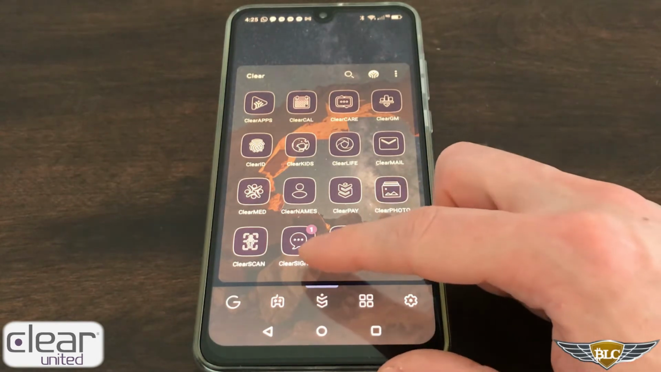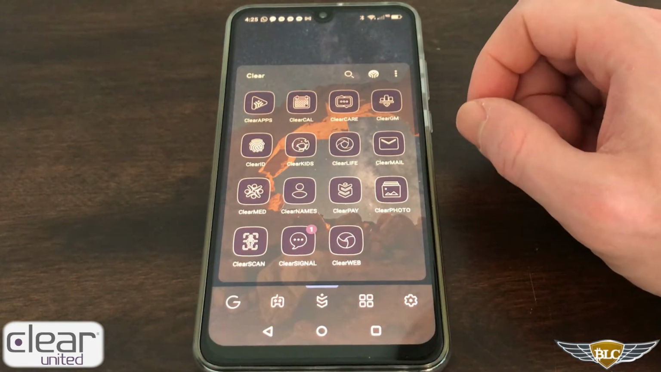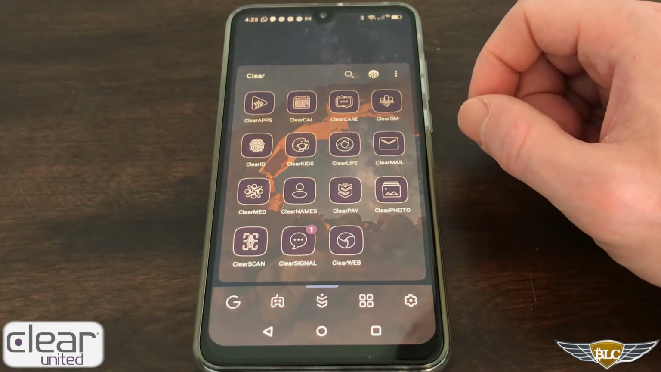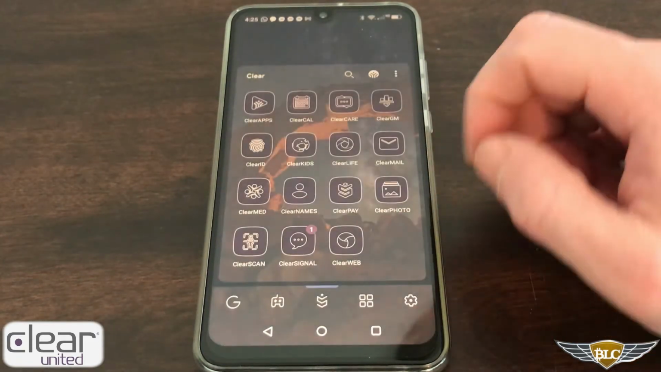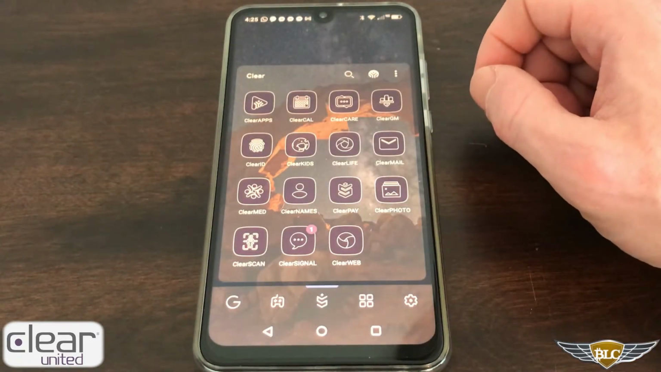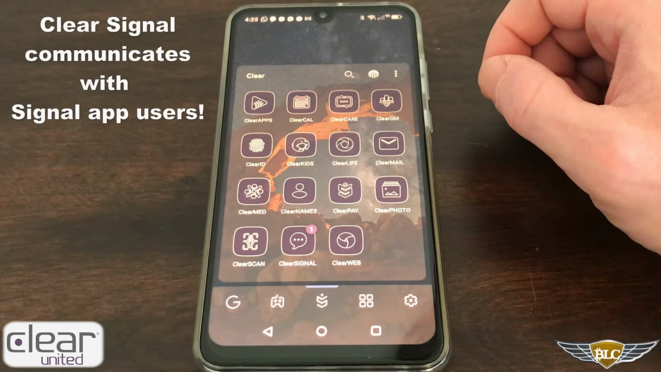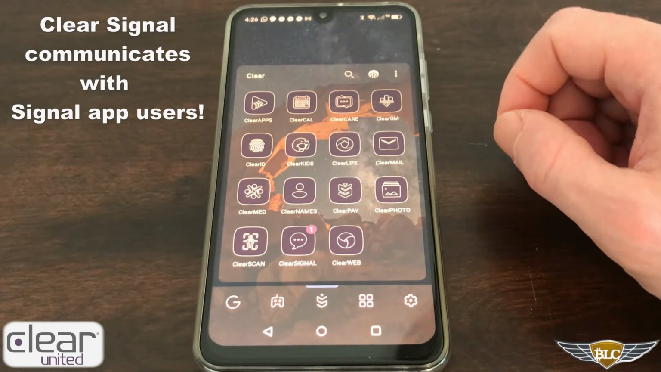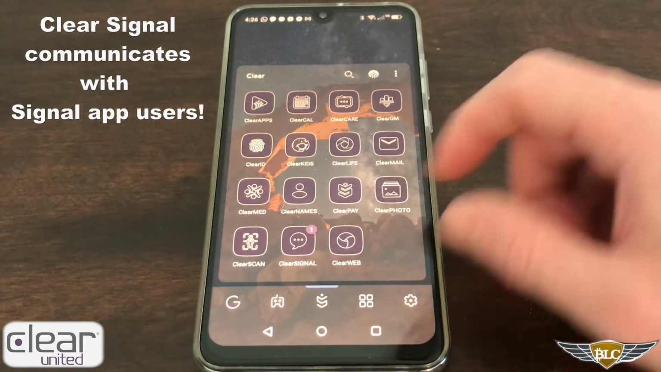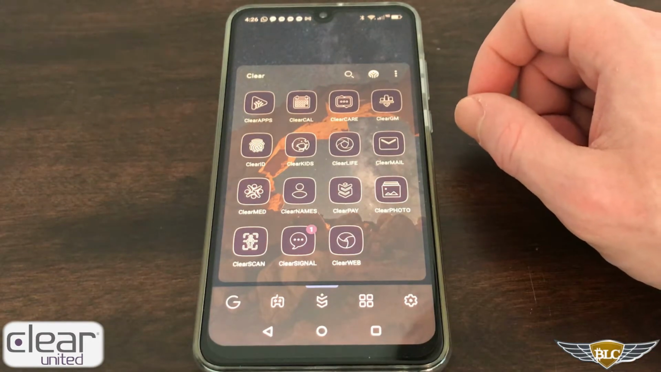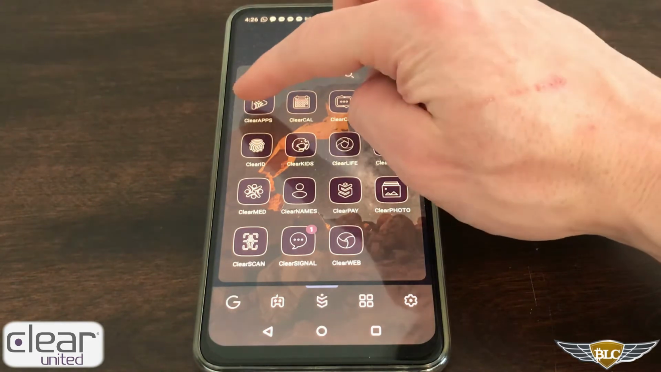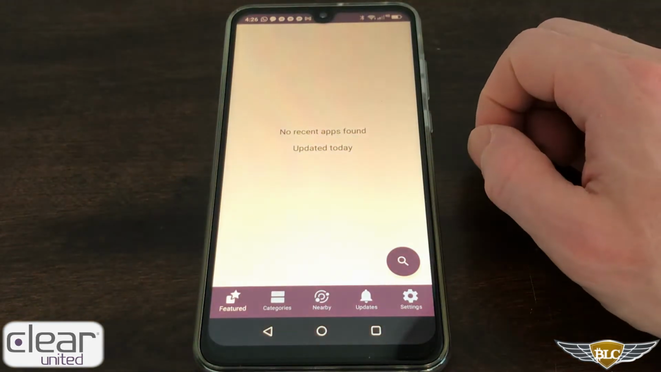Another one I really love is called Clear Signal, your encrypted messenger that can communicate with people who are just doing SMS text messaging or using the regular Signal app, except you have a higher level of encryption with this decentralized version of Signal, Clear Signal. So from here, one option that we have is to click Clear Apps.